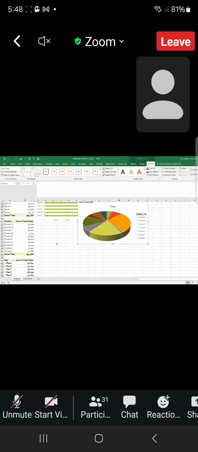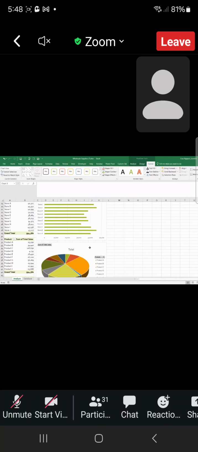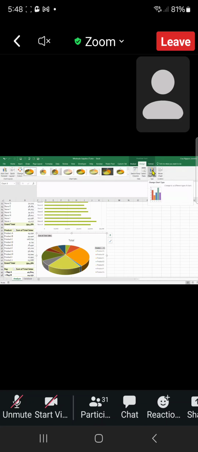Okay, and you can always change the charts later. If you change your mind, it's very easy. All you have to do is click inside your chart, go to design, change the type right here. You can always change the type.